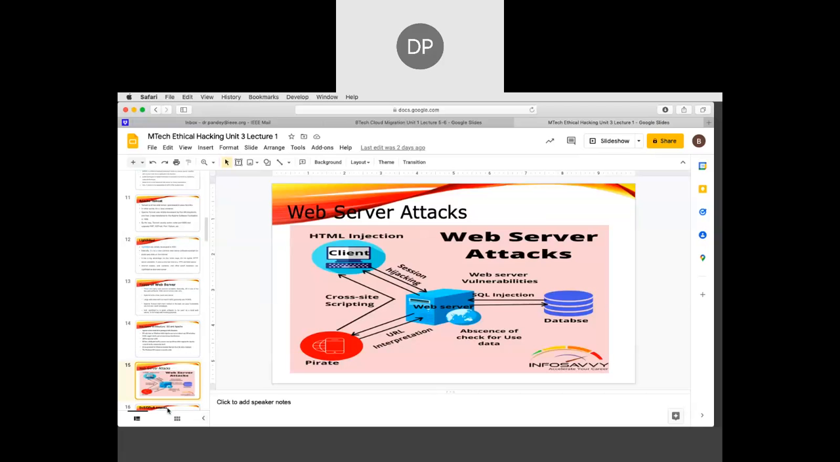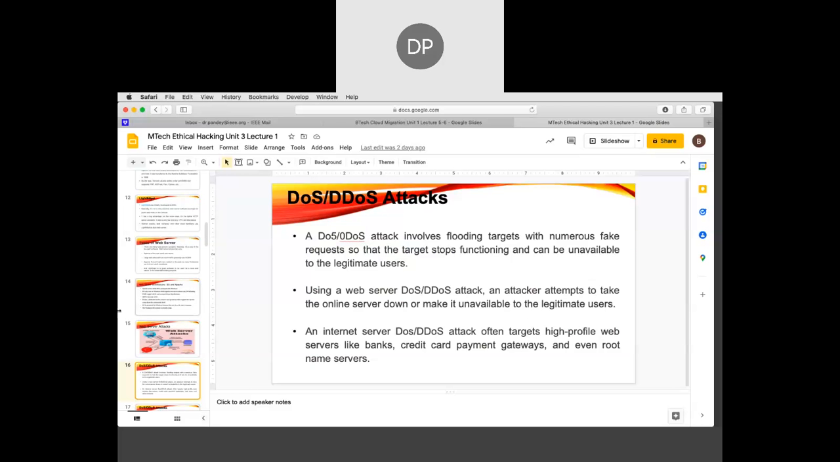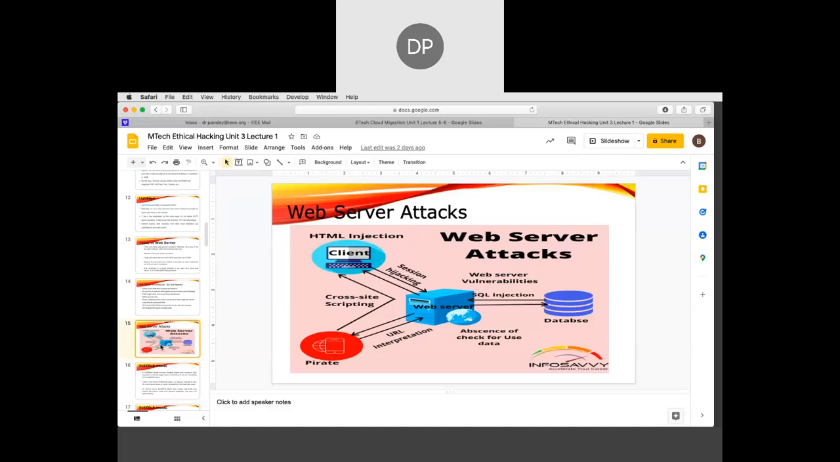Now we discuss web server attacks. On a web server, there are so many possibilities of attacks. One may be HTML injection, one may be session hijacking, another may be cross-site scripting, another may be URL interpretation. Also, there may be SQL injection, and there are so many web server vulnerabilities. So we'll discuss all attacks one by one.